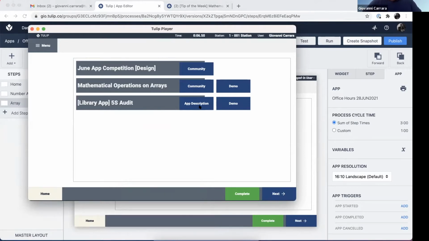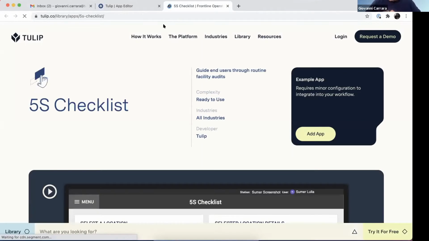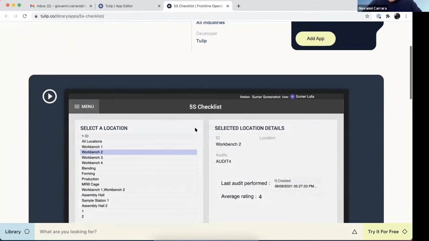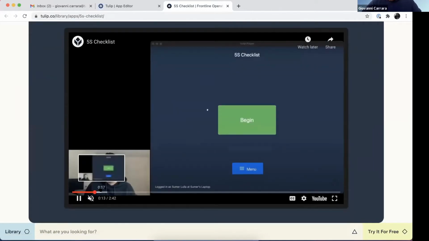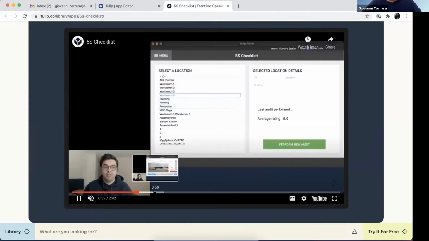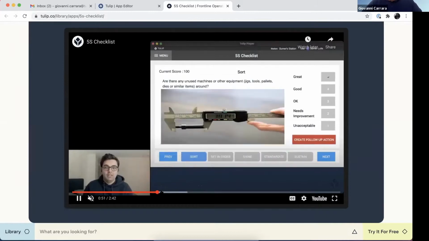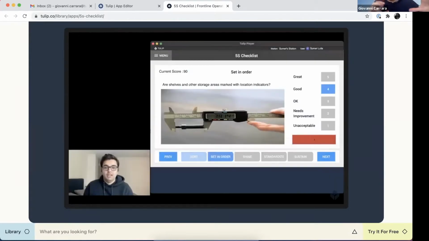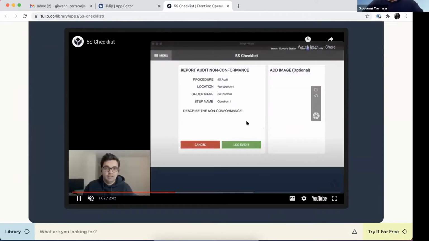Okay, awesome. So in that case, I wanted to share an app that was just added to the library. It's a pretty simple one, but a pretty useful one. I like this one a lot because it's something that a lot of facilities around the world, actually all facilities, should do, and most facilities do. And it's 5S. So sort, set in order, shine, standardize, sustain. Those are the 5 S's, and within those, there's a series of questions that whoever's the user running the app goes through.